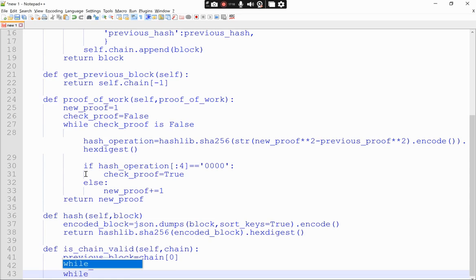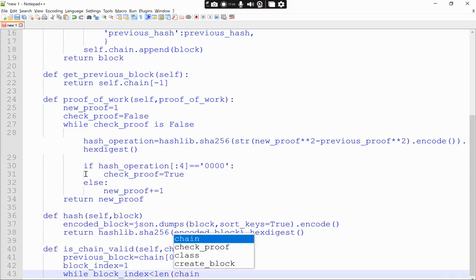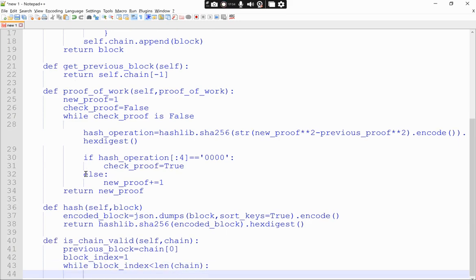So while block index is less than length of chain, so block index less than length of chain indicates the last block of the chain. This condition won't stop the loop until block index has reached the final index of the chain. At the end of the while loop, it will increment block index by 1 until it reaches the final index given by the length of the chain.